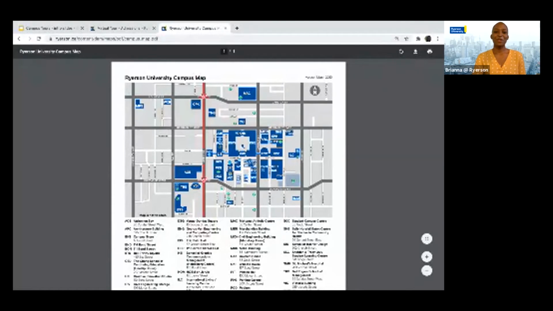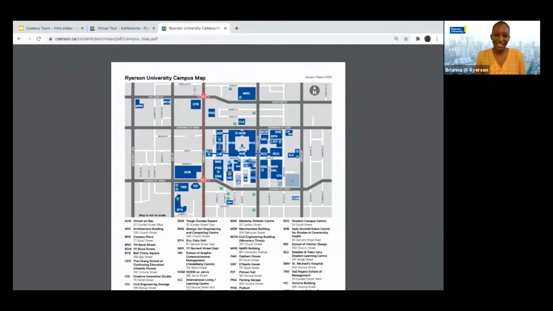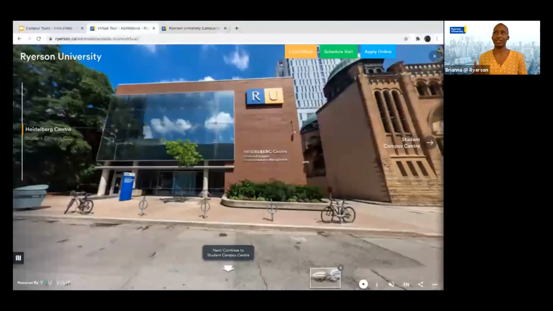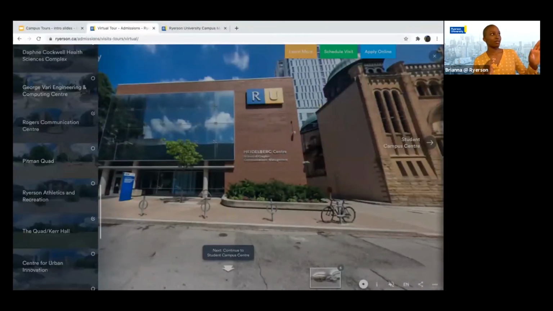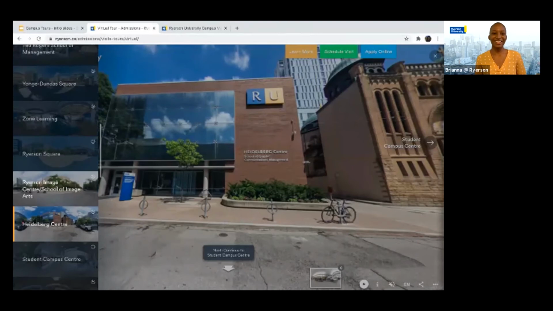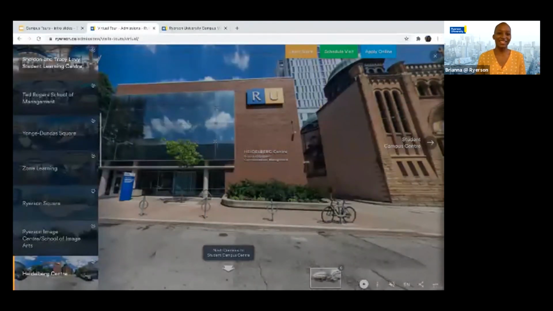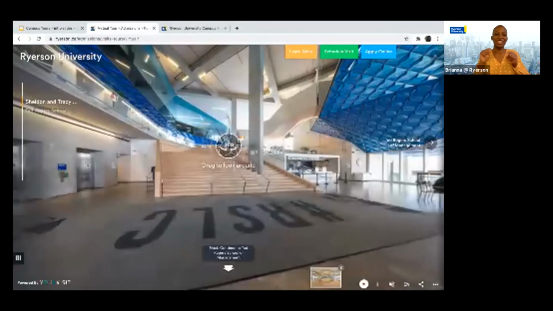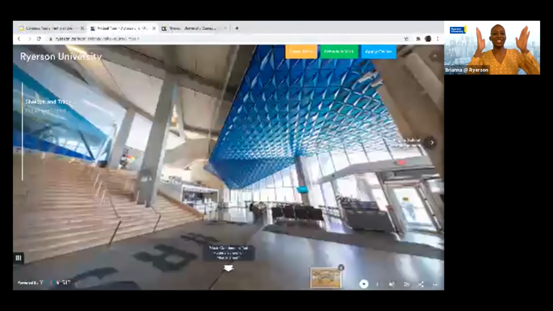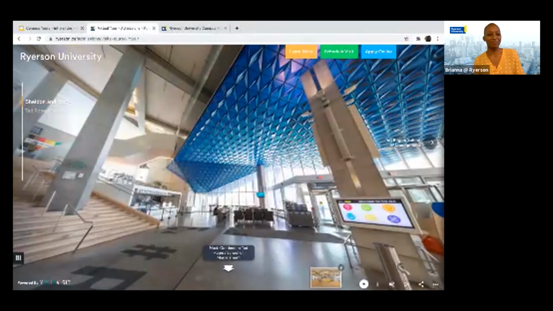Next up, we will be moving on to the Sheldon and Tracy Levy Student Learning Center, or just the SLC as most people at Ryerson call it. If you've ever stood in the middle of Yonge and Dundas and looked north on Yonge Street, you will have been able to see the SLC. It is the beautiful, chunky, blocky looking building jutting out between the skyscrapers.